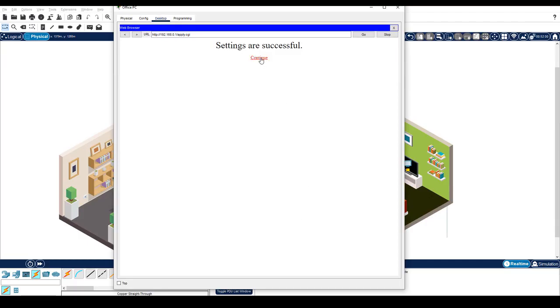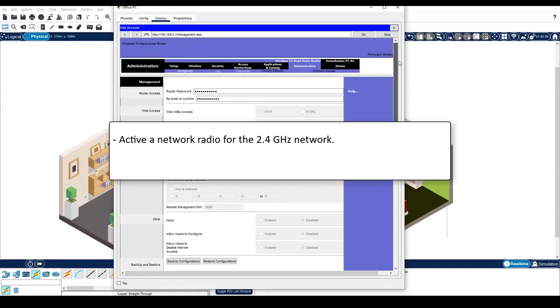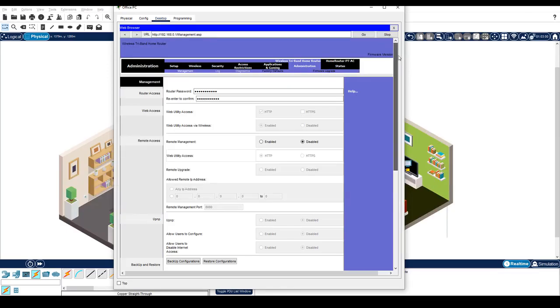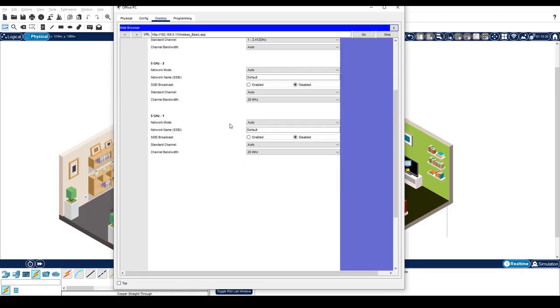Re-enter admin as the username and the new password mypassword1! and then click Continue. Now let's configure the wireless network for wireless devices. To do this, you will activate a network radio for the 2.4 GHz network, change the name of the wireless network to My Home, and configure WPA2 Personal security with the passphrase MyPassphrase1! You can find all these settings in submenus under Wireless. Enable the 2.4 GHz network and change the network name to My Home. Click Save Settings.